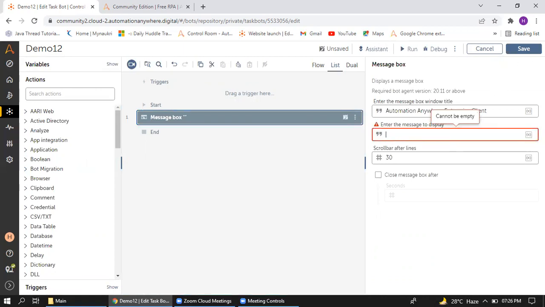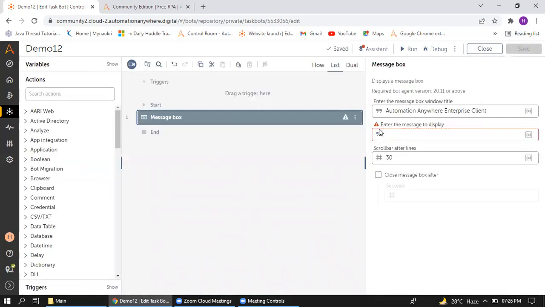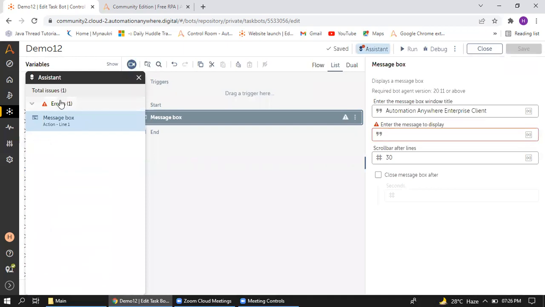So it was showing an error, right? Because I didn't enter any data here, it was showing an error. Assistant, I don't know. For example, if it has thousands of lines, I don't know where it was showing the error message. So then I click on assistance. So here it was showing line one error.